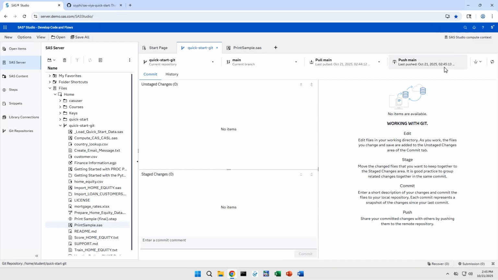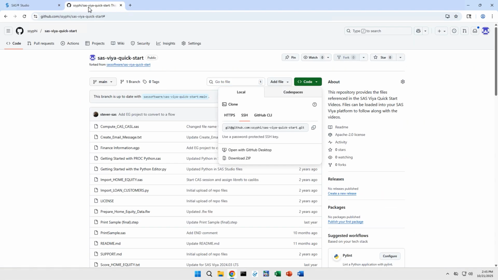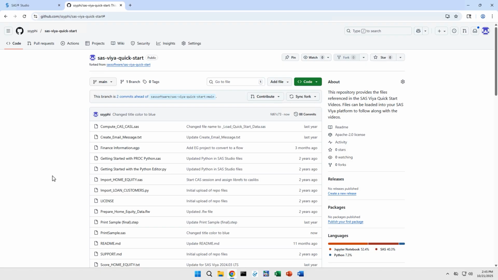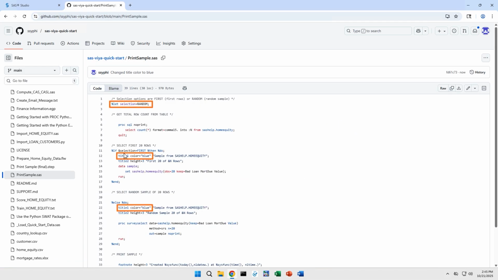Return to the GitHub tab in your browser that displays the forked copy of the SAS Via Quick Start repository. Click Refresh to update the page and confirm the printsample.sas program shows the commit comment and the updated time for the last commit. Click printsample.sas to view the program and confirm that the code changes are included.